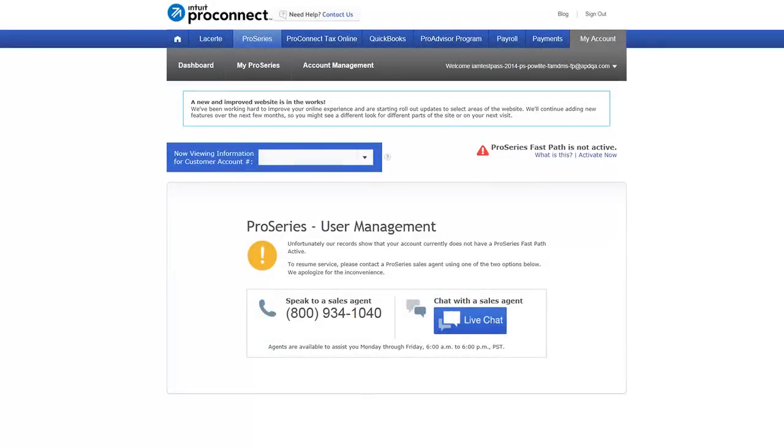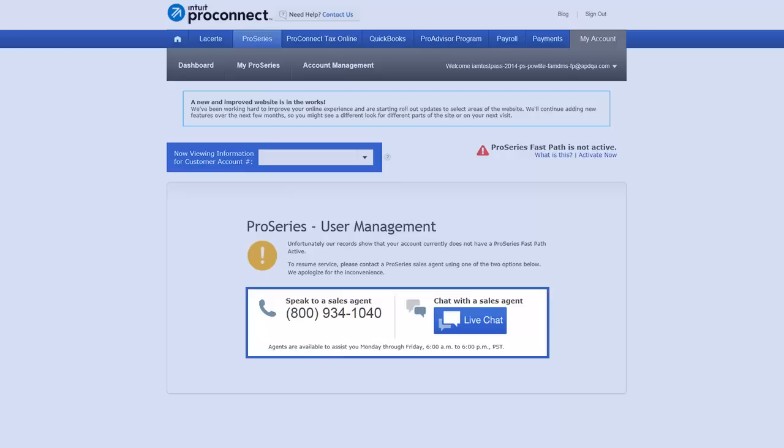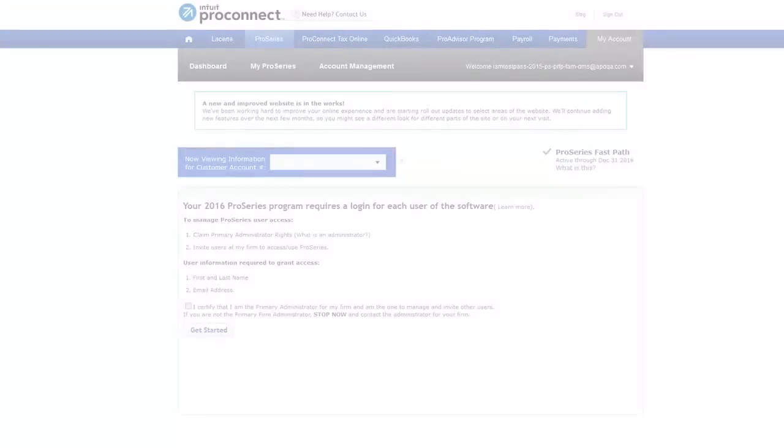Option 2. If you receive a message indicating your FastPath is not active, you'll want to contact the number listed on the screen or click on Live Chat to get further assistance. A support agent can then resolve this issue and help you activate your FastPath software license right away. You will not be able to set up your account as the firm administrator until this is done.